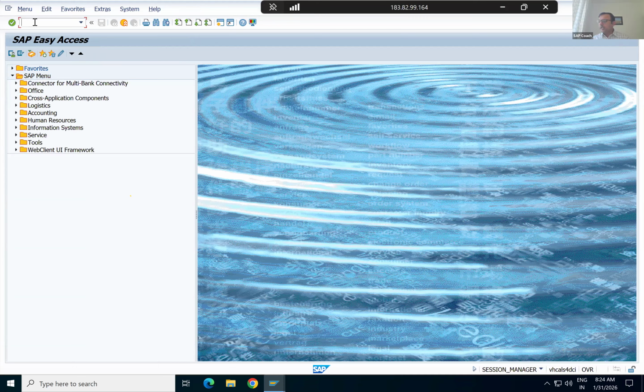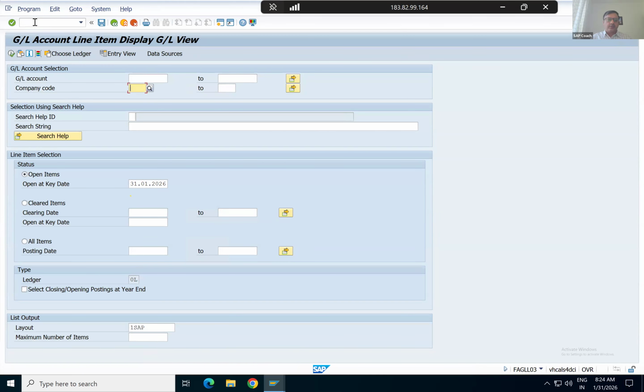Now let's move on to GRIR clearing. FBL1N we saw, it is for vendors. FBL5N we saw, it is for customers. Now let's come to GL account. We'll go to FAGLL03, which displays my bank account. I'm going here and I'll put one GL account for GRIR clearing.